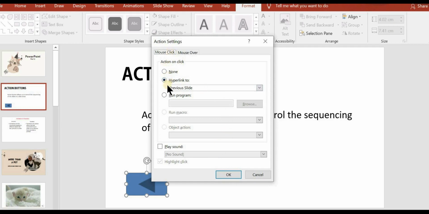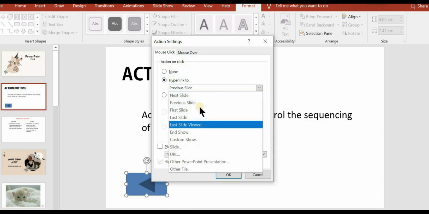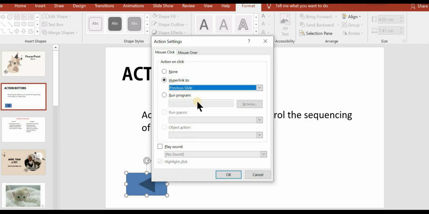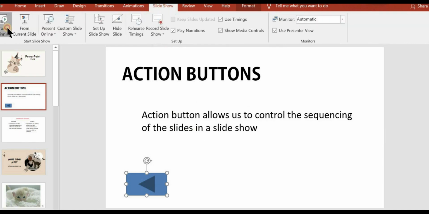And here you can see the Hyperlink to radio button is selected. Go to that box's down arrow. Here a lot of different options are there. Here I am selecting Previous Slide. Previous slide means, this is the slide where we are setting this action button, and the previous slide is this first slide. So let us click OK, and now let us select Slideshow from Beginning.